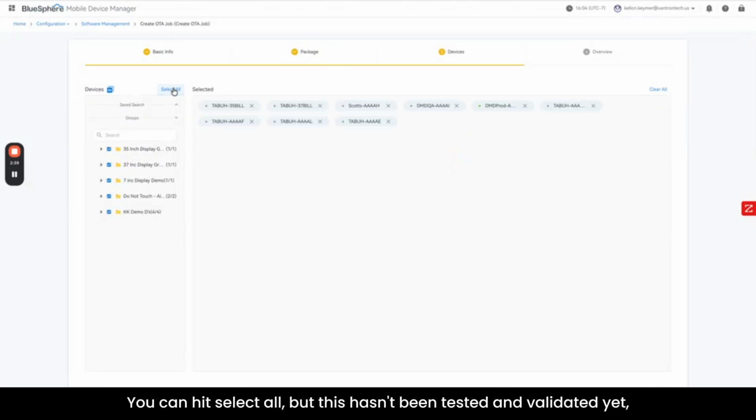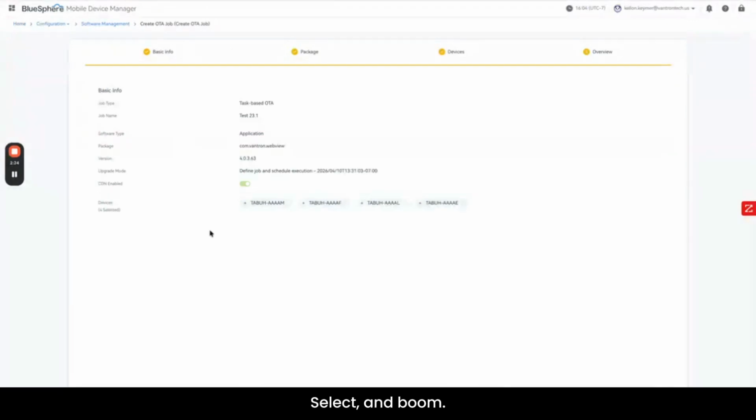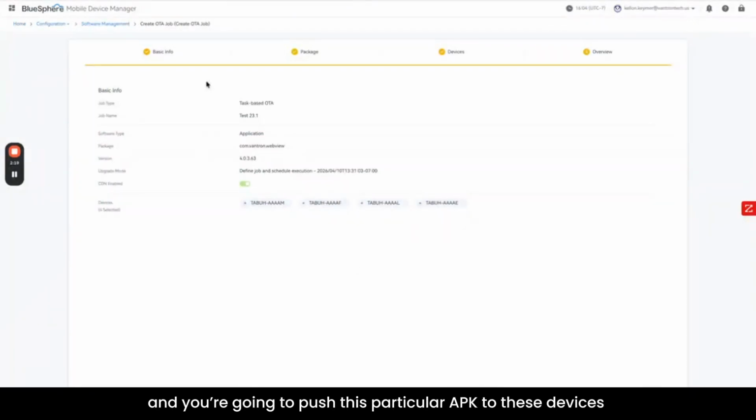You can hit select all, but this hasn't been tested and validated yet. So we're going to back out of this. And now we're just going to do a small test group of Canary devices, and this one's going to be the test devices. We're going to select, and boom. Now you have scheduled it for 1:30 a.m. Friday night, and now you're going to push this particular APK to these devices to test and validate before you roll out to the entire fleet.